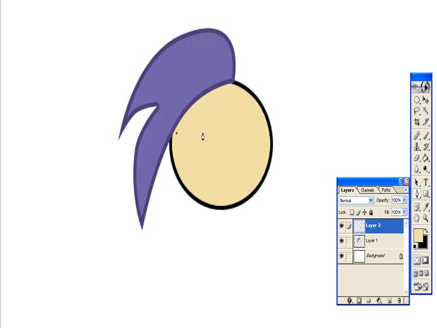Click. Click. Add anchor point. Hold control. Click, drag. Let me switch it real quick. Okay, here's another method that you can do. I forgot to mention this earlier. I should have started the tutorial with this.